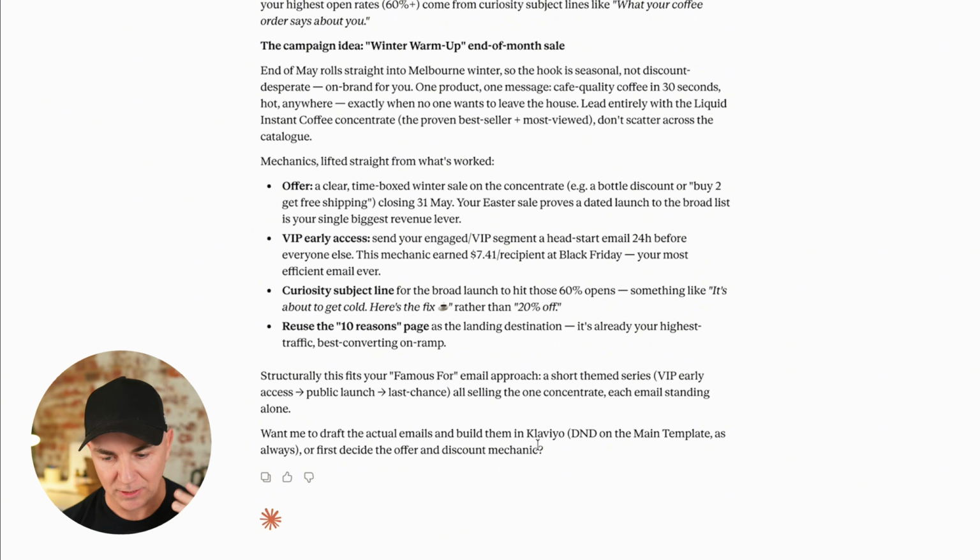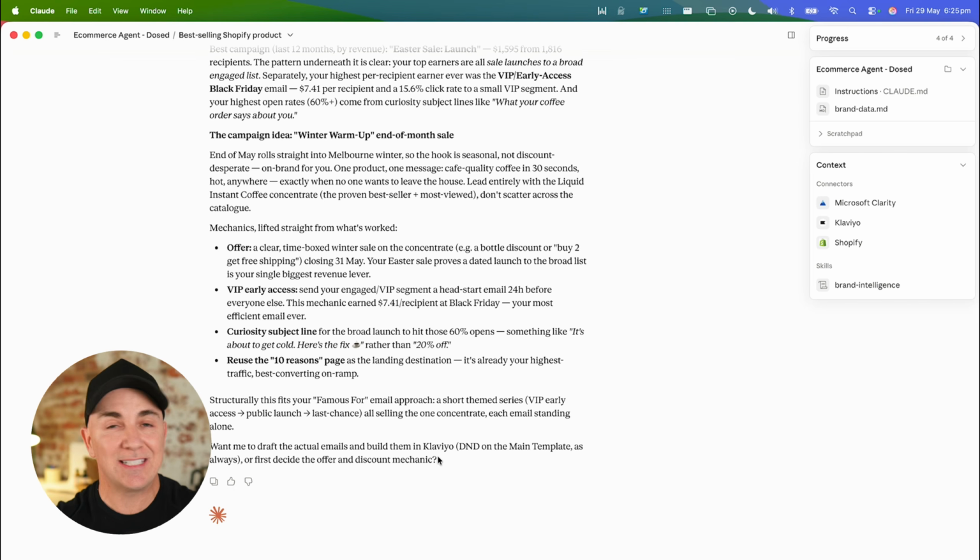Or decide the offer first and discount mechanic. So you can see here we could start talking with it and adding in the discounts and all those sorts of things. So we can hand build these things with AI, right? So it goes and does it for us. This saves us hours and hours and hours of work. Usually we'd have to go in and do the research ourselves, build the email campaign ourselves, go into Shopify, do the discounts. But if we were to say yes here, there's a couple of things that'll happen.